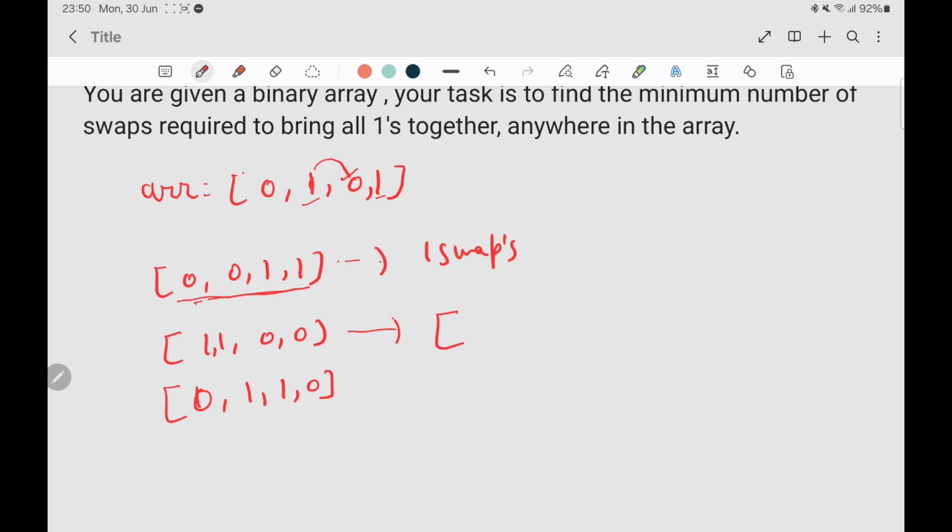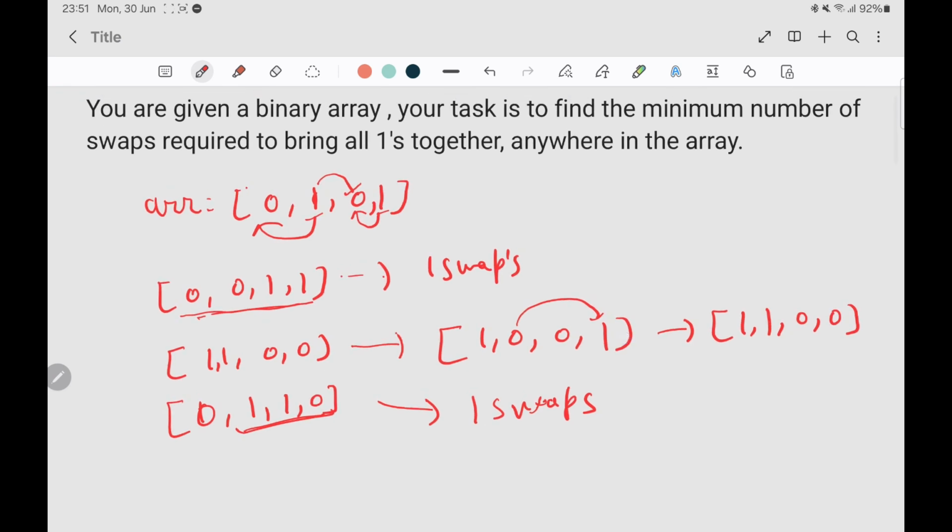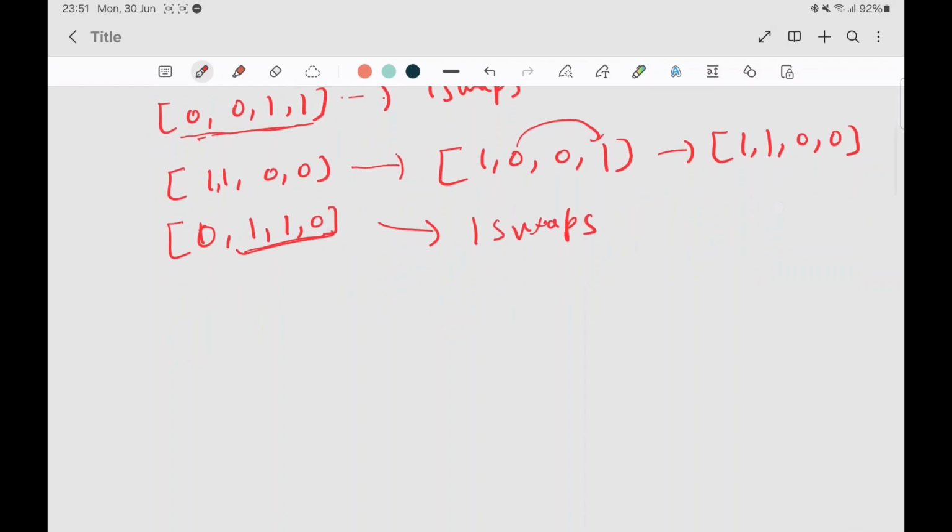How? First, we will swap this 1 and 0, so it will become 1 0 0 1. Then again I will swap this 0 with this one, so it will become 1 1 0 0. Okay, so here we require two swaps. For this configuration, we just need one swap, and we can swap this one with this 0. So here we need only one swap. So in the question, they are asking how many minimum number of swaps we need to group all the ones together.